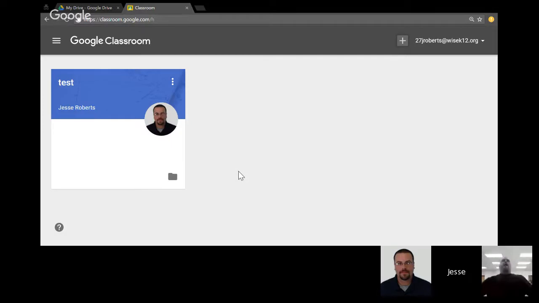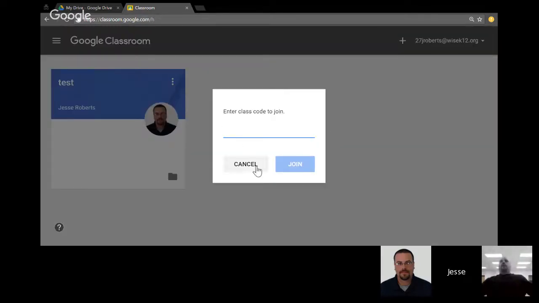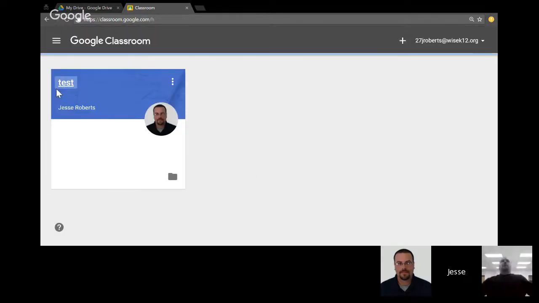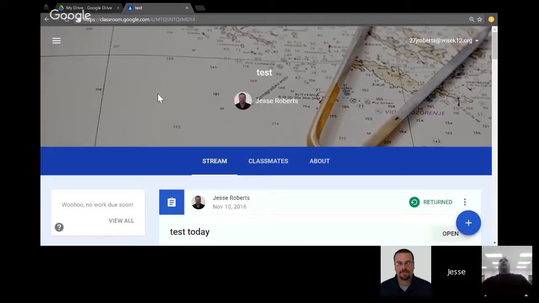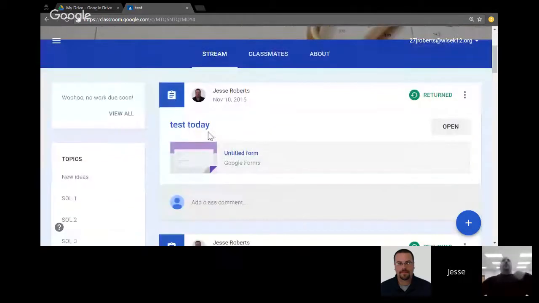If he wanted to join another class, he would enter the class code right here. If someone had manually added him to a class, that class would show up right here in the lower right-hand corner, where the file folder is, with a button that said join. Or he could go up here and hit plus and put the code in. So now I'm inside the class, and here's what they see from the news stream.